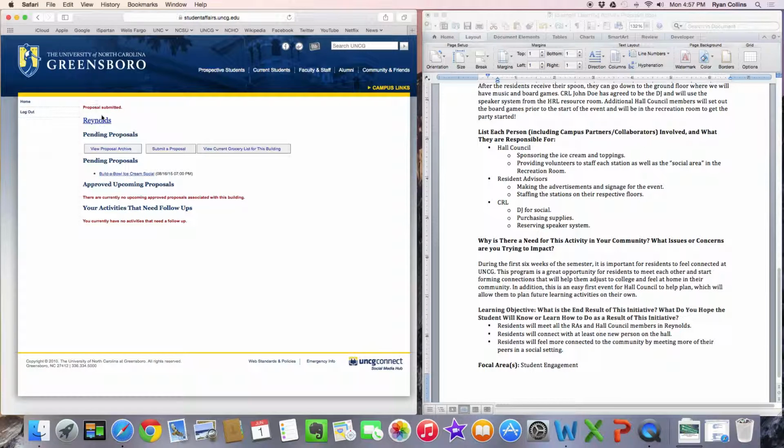So it's important to make sure that after you submit your proposal that you see this little proposal submitted text up here. If you don't come back to the screen, it's possible that your computer timed out or for whatever reason the proposal didn't go through. So you may want to follow up with your supervisor to make sure that that happened.